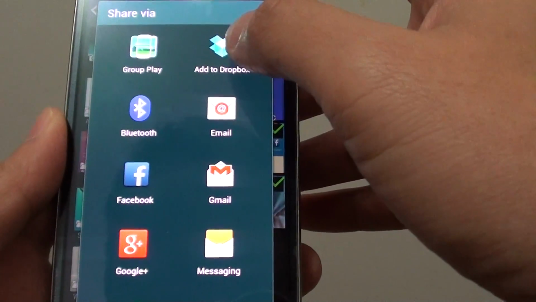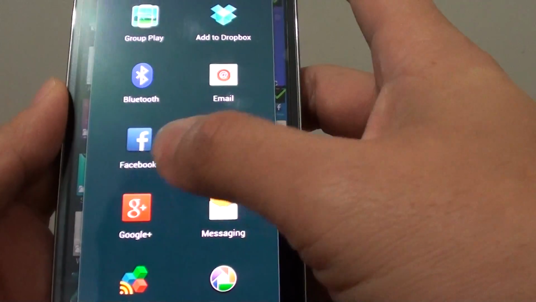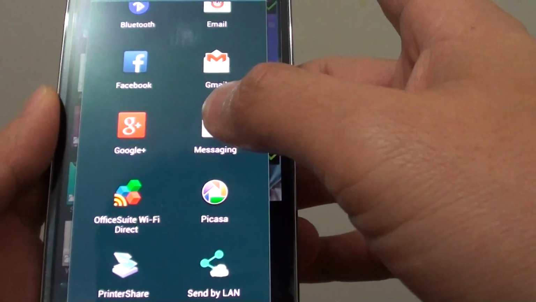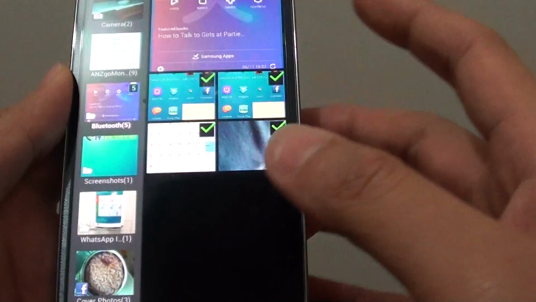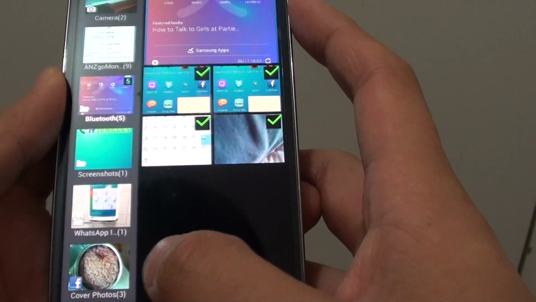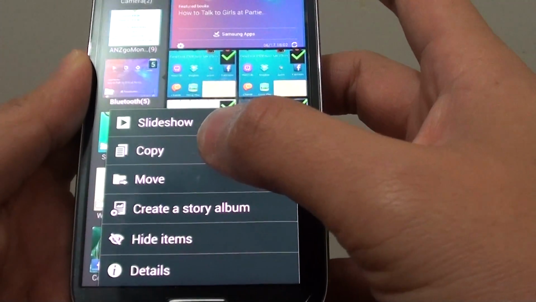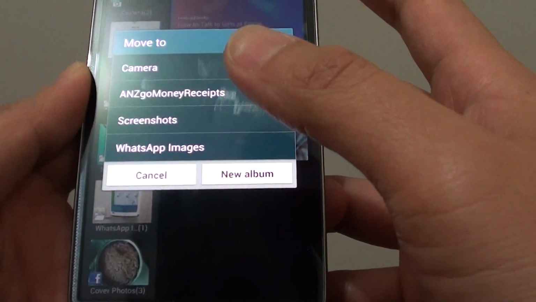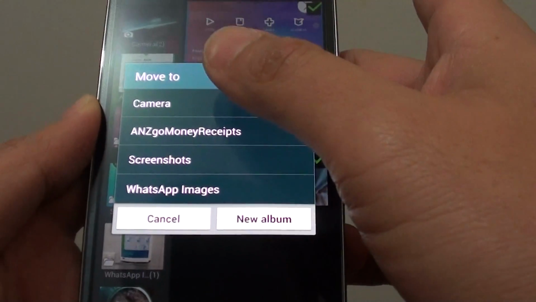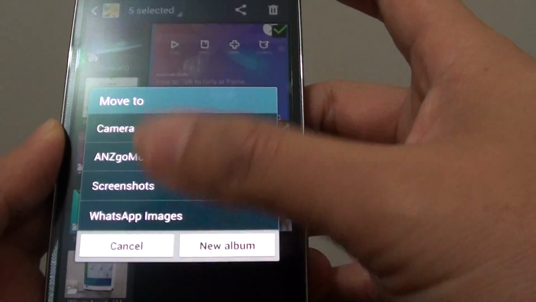For example, you can add it to Dropbox, you can email it, you can share it to Facebook or Google+, or you can send it via messaging, and plus various other options. Now, what you can do, you can tap on the menu key at the bottom here, and you can basically copy or move to a different location if you wanted to. So let's see, if I want to move, I can tap on that, and then I can move to a different location using a soft option available here.